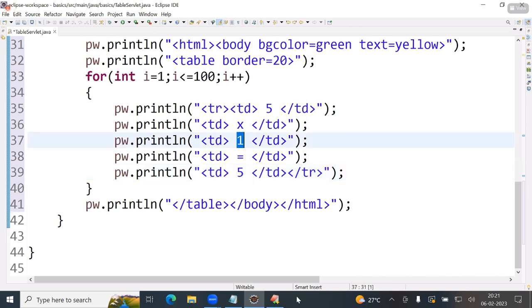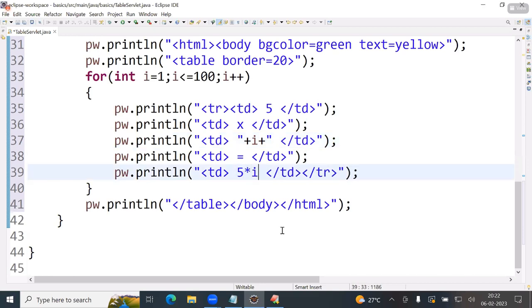Here I required i. So if I write i, will it print the i value or i? It prints i only. Then how to print the value? Double quotes plus double quotes. Then the i value is printed. Similarly here also, 5 into i is required. Again, what you have to do? Double quotes plus, with brackets also. Plus double quotes. Now the result of 5 into i is printed.